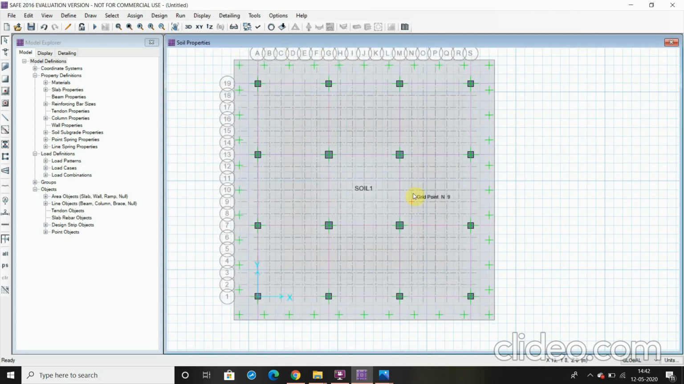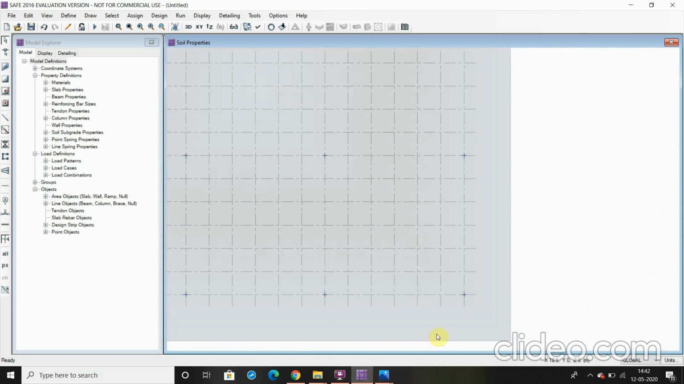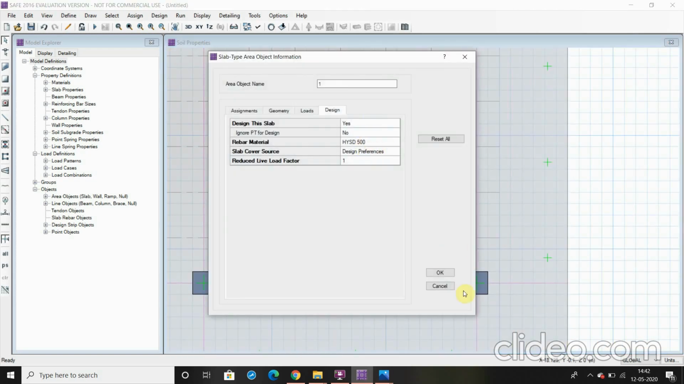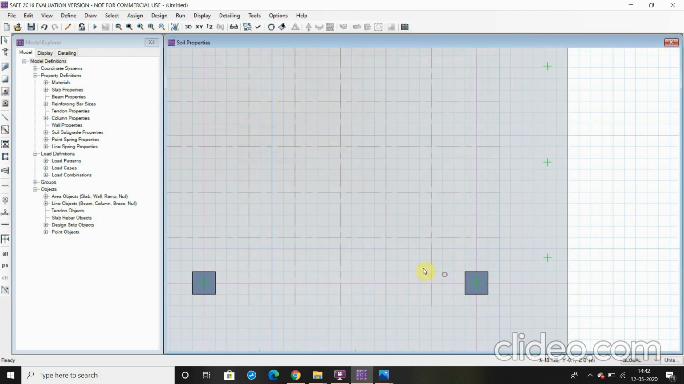Okay, now we need not change the reinforcement in the columns as we have already assigned the reinforcement as HYSD 500 in the columns, but we can check by right clicking on the column. Here we can see that it is HYSD 500, so click on OK.